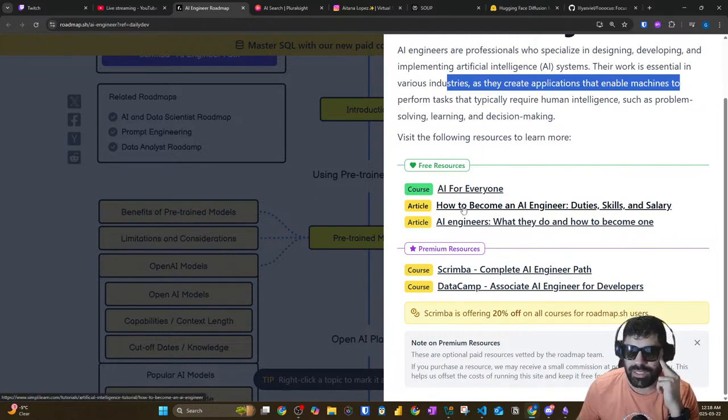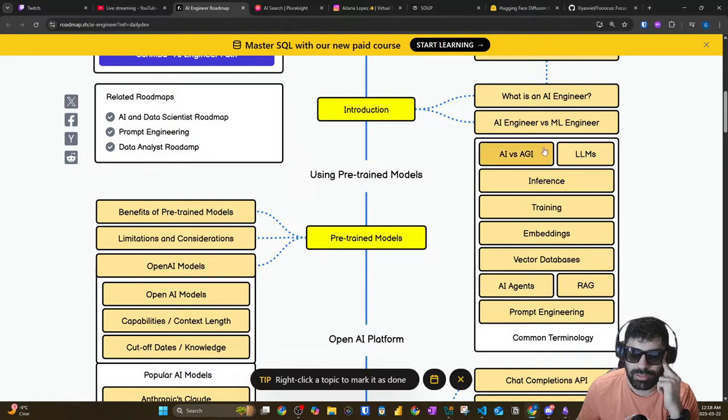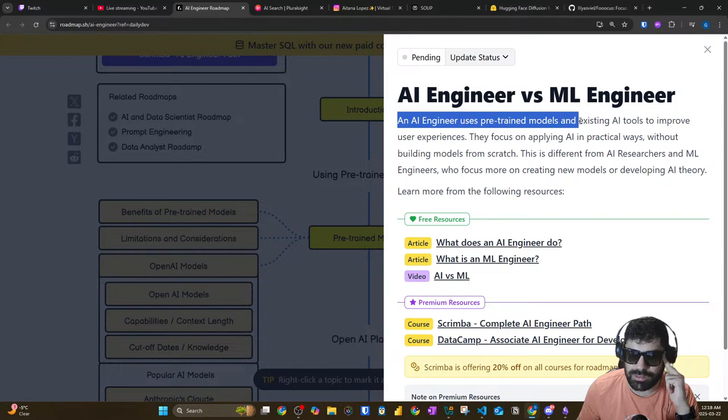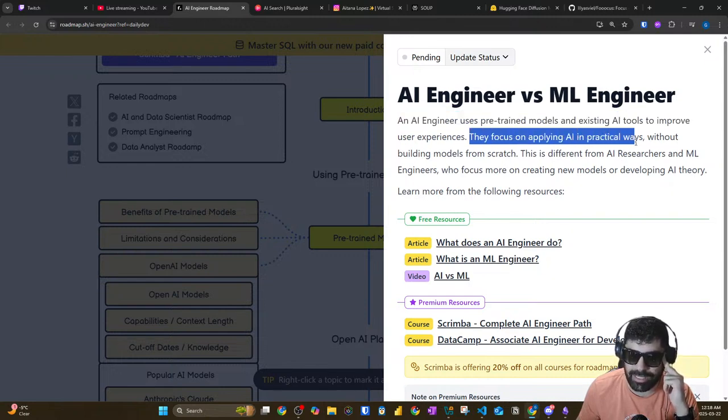Courses: AI for everyone, how to become an AI engineer, duties, skills. I don't care about salary. AI engineer, what they do and how to become one. Premium ones, basically you pay. That's fine. AI versus machine learning engineers, right? An AI engineer uses pre-trained models and existing AI tools to improve user experience. They focus on applying AI in practical ways. That's what we will be doing.